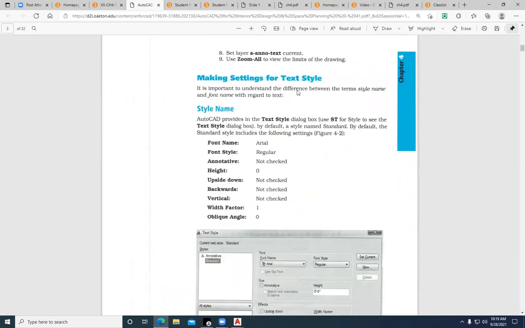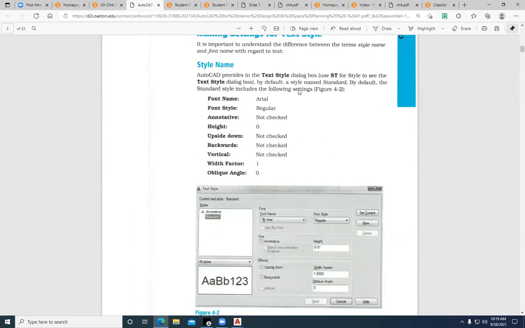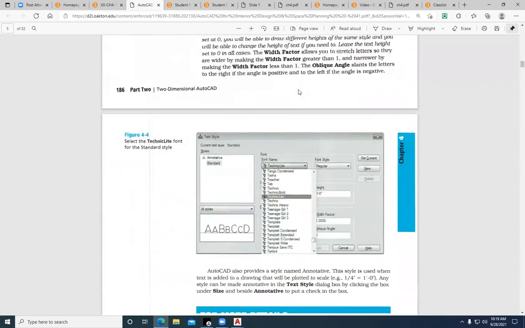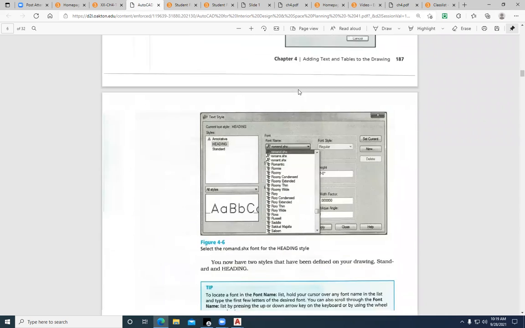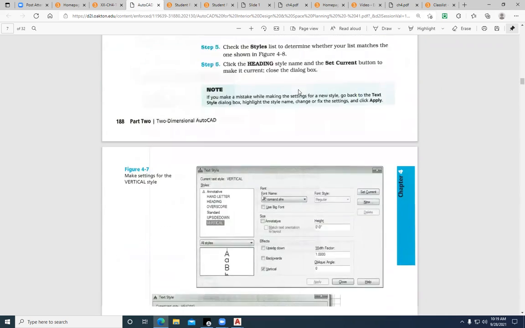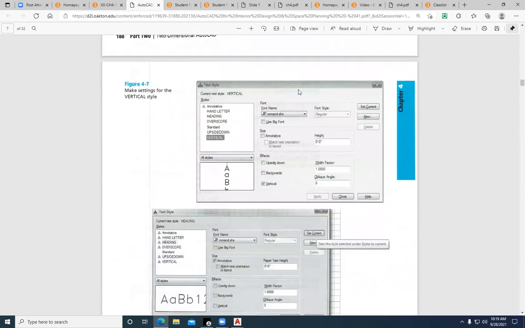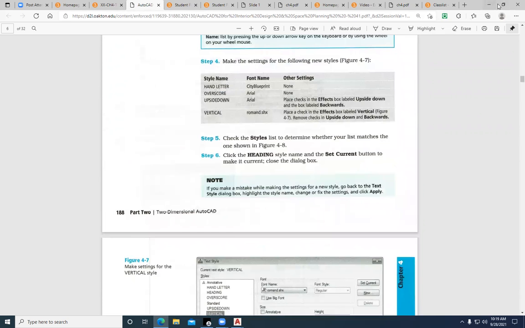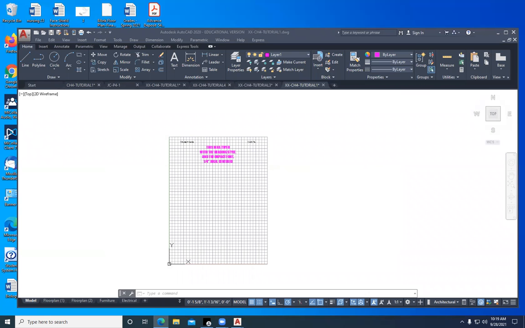And then we go through and we make these different text styles. And so we create this text with Arial, and I've already done that one for you. So you can move on to the second one, which would be to create this vertical style. And so we could create a style called vertical, and then we could create the vertical text for that. And so if I were to do something like that, I would come back over here and go to the annotate tab.